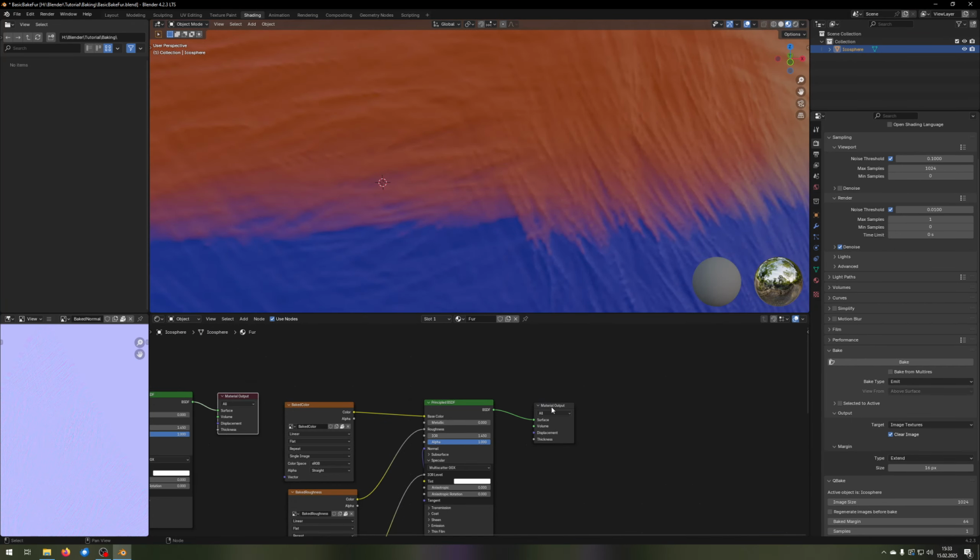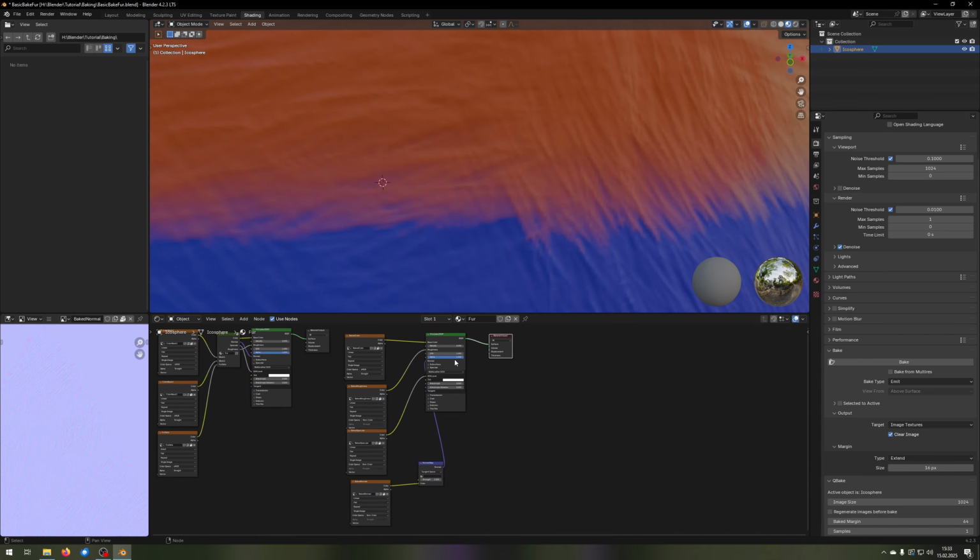It looks almost the same. If we switch back and forth, you can see only a minor difference because now the material is no longer calculated at runtime, it's actually baked.